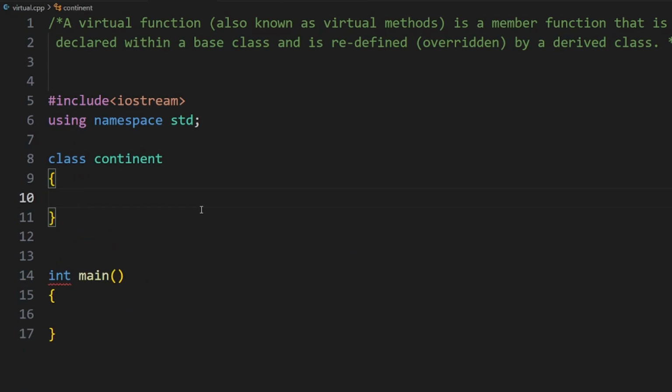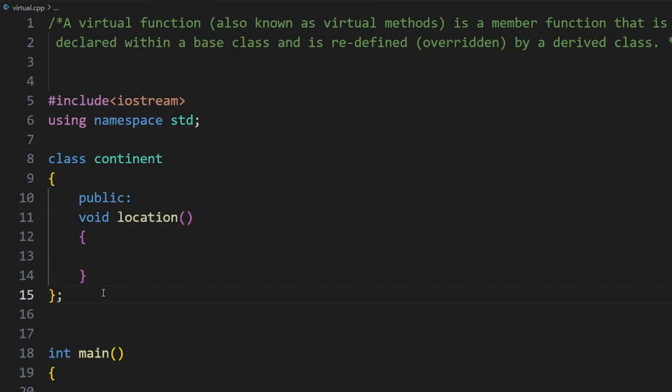I'm defining the class. I'm creating a public function. The function name is void location. I define this member function afterwards. Let me create another three classes.